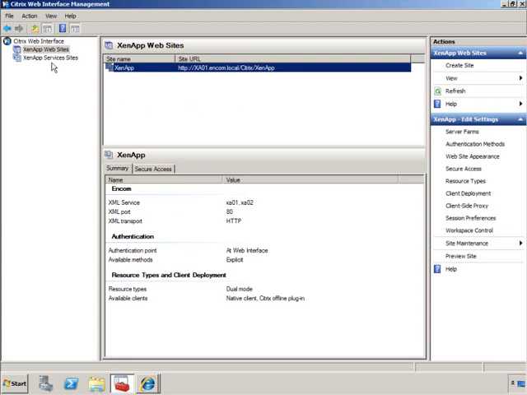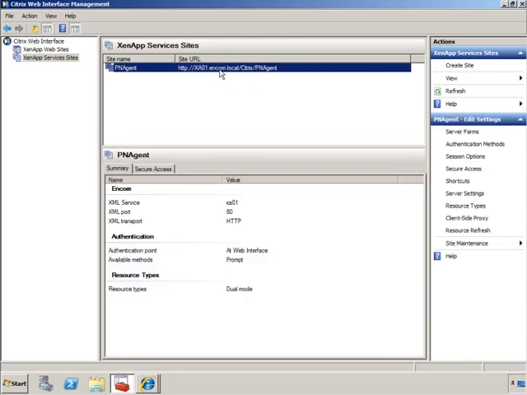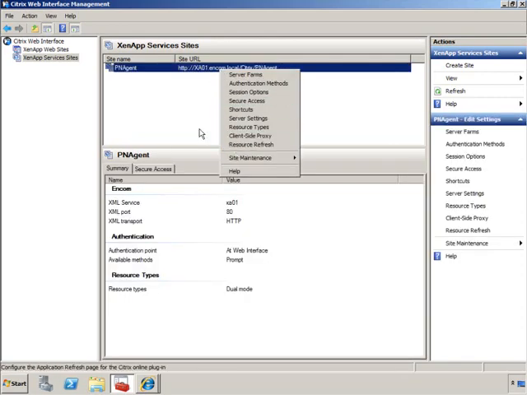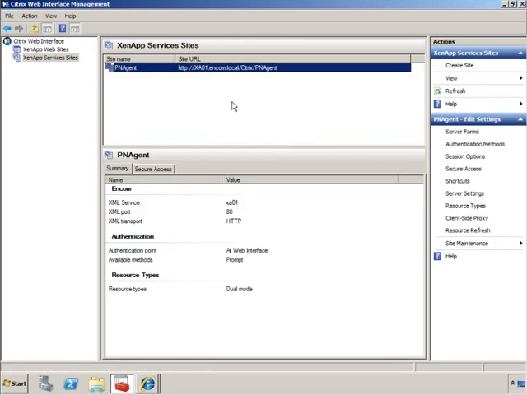If you go to XenApp services sites here, you have a lot of the same options that you have under the XenApp websites. So we won't go through these again. But what I want to do at this point is switch back to our presentation and talk about how we can further custom brand our web interface server.